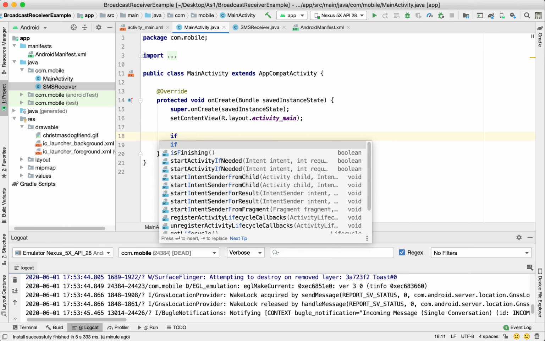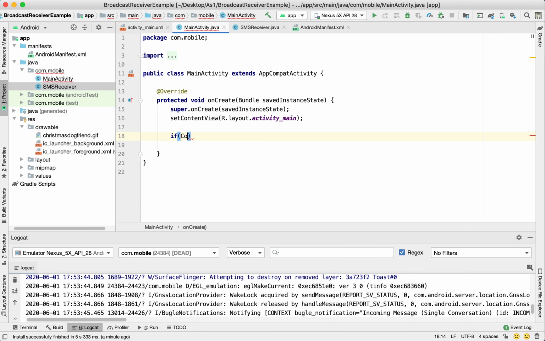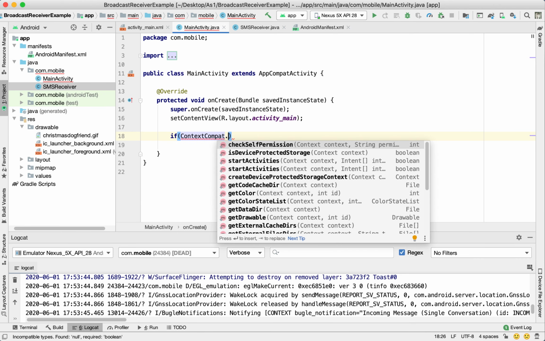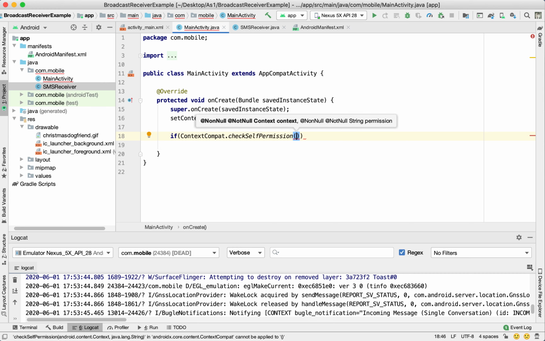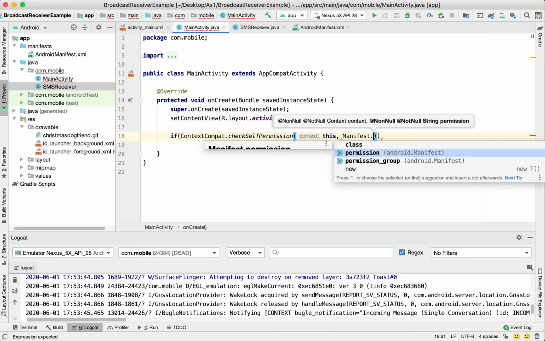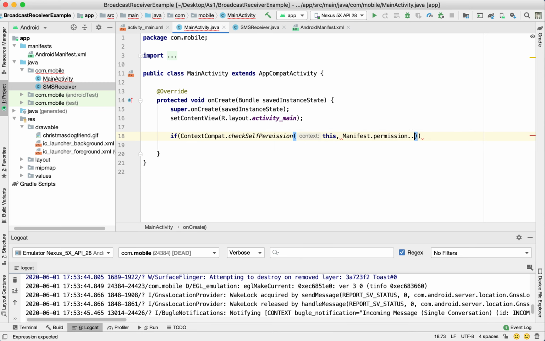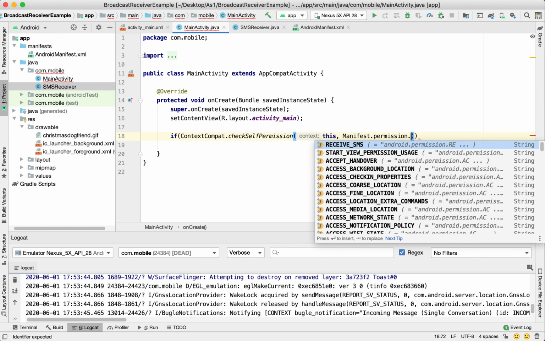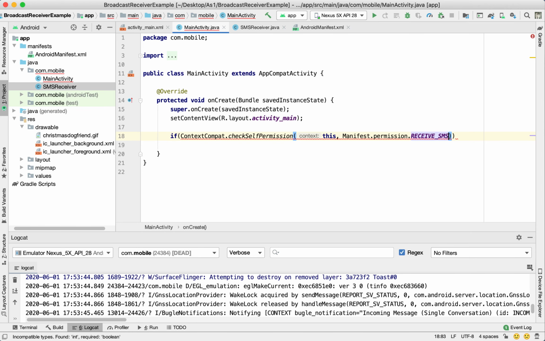So if you go here, put the if, then ContextCompat. This is just one of the base classes from activity. We're going to check if the permissions for this activity are granted. Which permission? Well, the permission given by the manifest permissions to receive a text message.